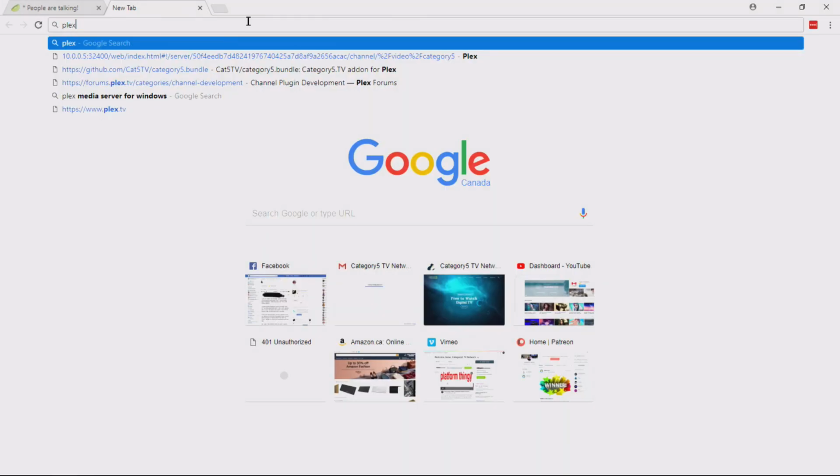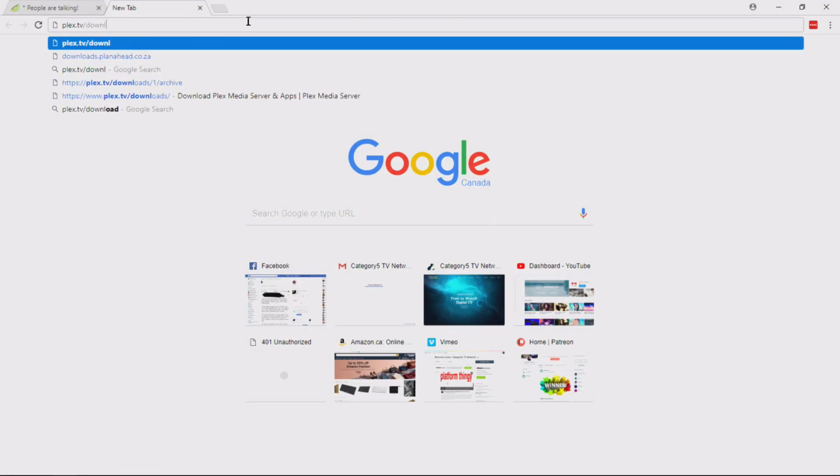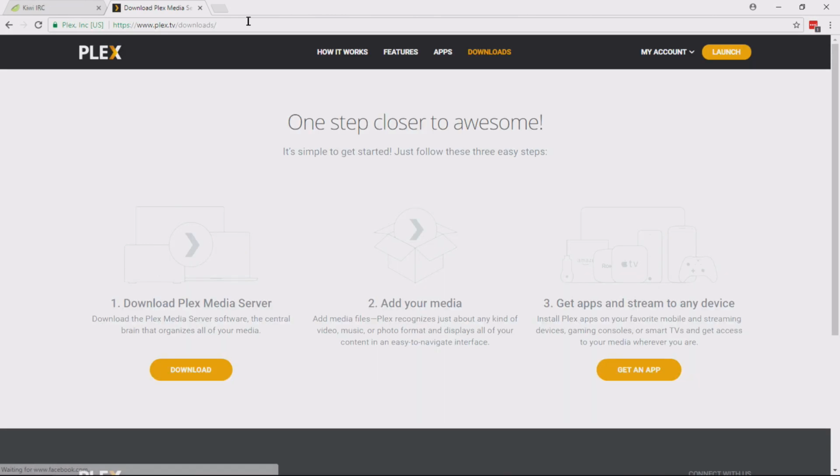Bringing up a new tab, and in order to get Plex, again, it's free. We're just going to go to Plex. I'm going to bring up my screen just so that you've got it. Plex.tv/downloads. Just like that. All right. So I mentioned that you can install this on multiple kinds of devices.